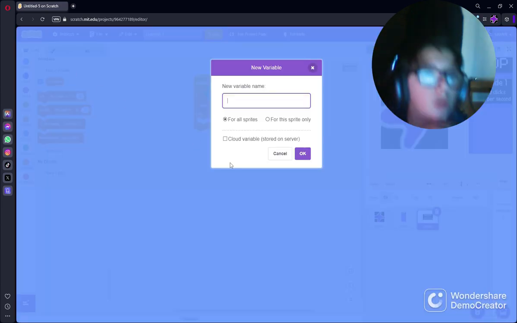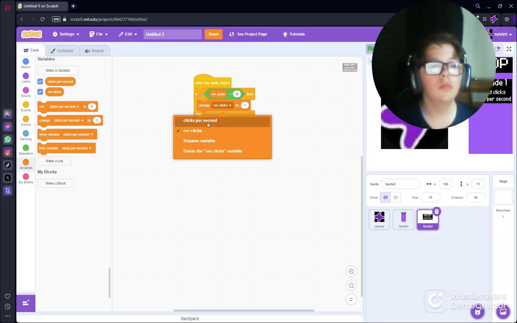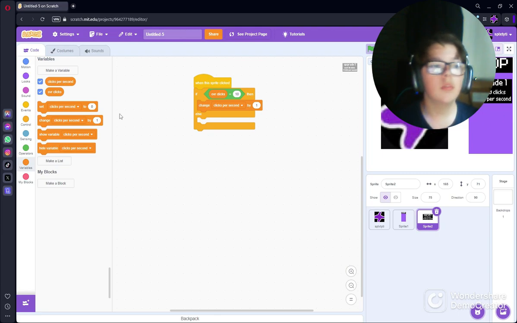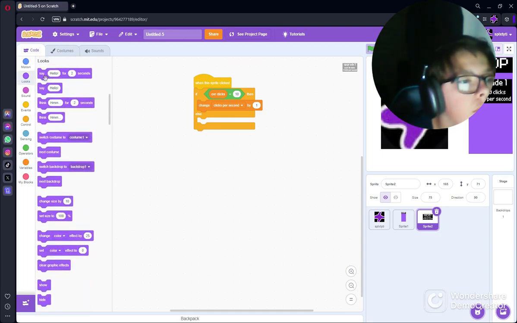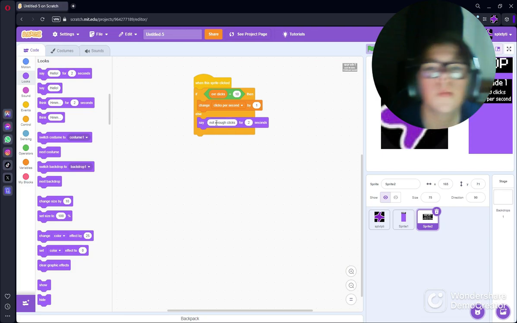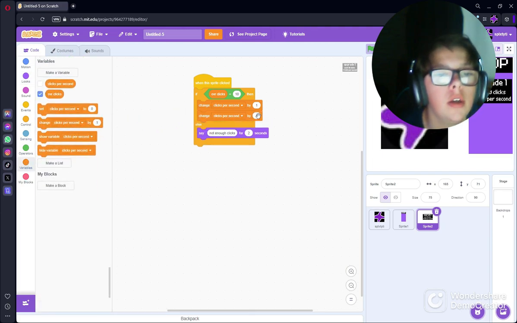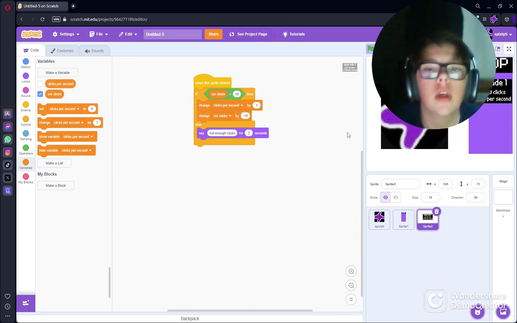Now you're going to want a new variable called clicks per second. That's a bug. Right, and then say not, and then you gotta change clicks per second by overall clicks by -10.